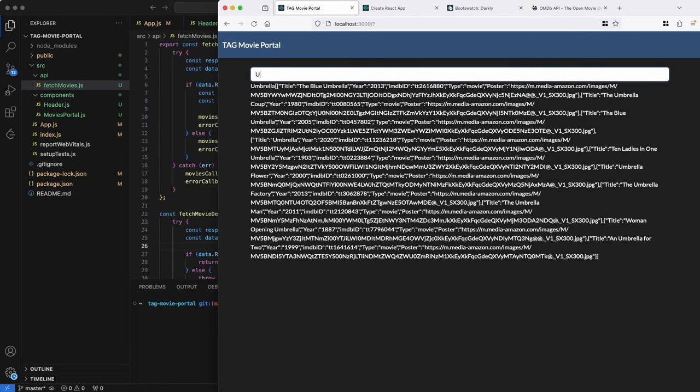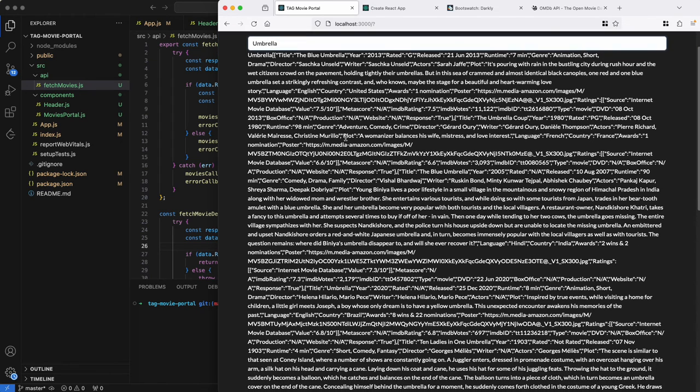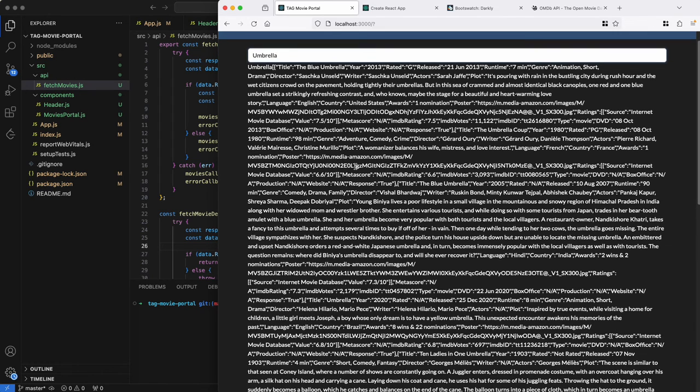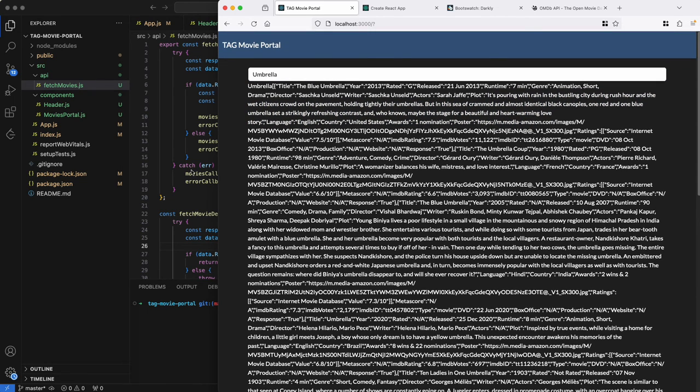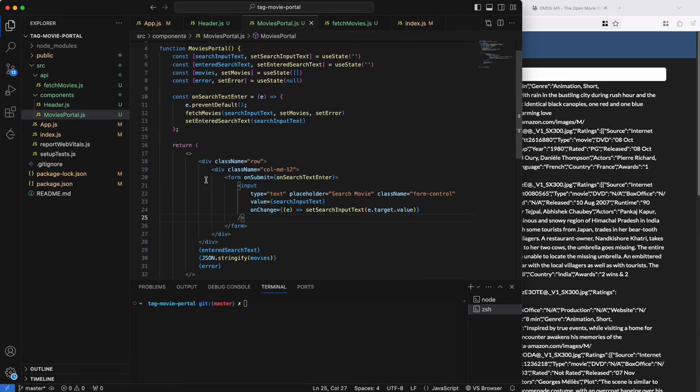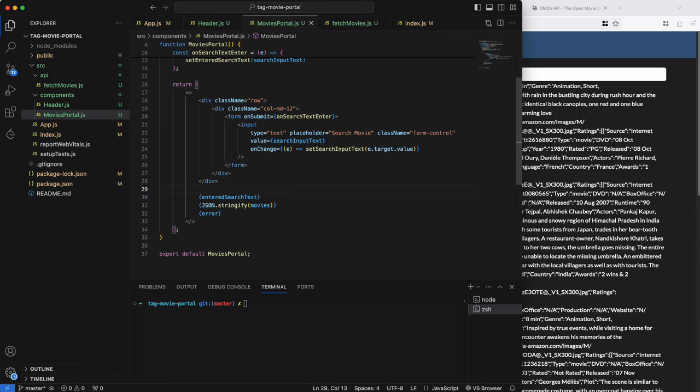So now if I search for umbrella, you can see that it's a much longer set of results, and I actually have the plot as well in here, right here. So now we just need to display this in a nice format. So let's go back to our MoviePortal. So first, let's take care of displaying any errors, right?